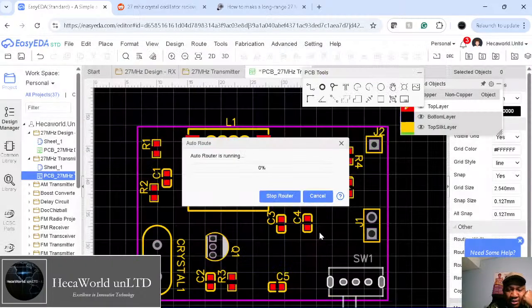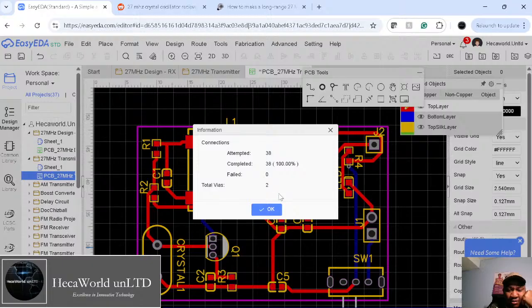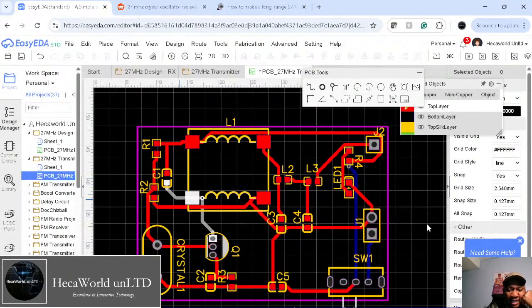And then I click auto route. It will run, and then wire everything. Total vias created: 2 vias. There's none that failed. It attempted 38 and completed 38 routings. So everything is complete here. The routing is complete instead of doing it manually.